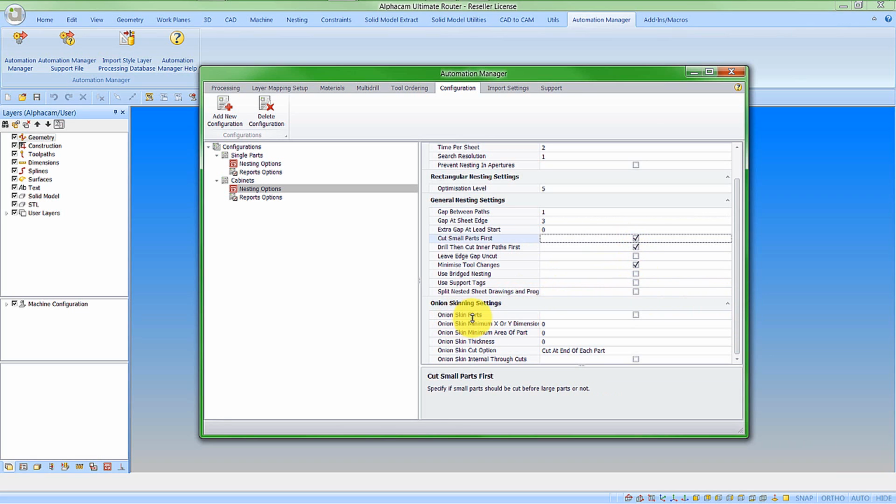And what we also do see is we get the option to onion skin parts. So if I select this, I can now specify in here a minimum X or Y dimension for a part, a minimum area for a part, and the onion skin thickness. So I'm going to say a skin thickness of 1 millimeter, and then when do we want to cut? Do we want to cut at the end of each part or the end of each operation? The end of each operation is usually the best method, and you can obviously do that through internal apertures as well. I'm not going to select that. So I have my configuration settings there.